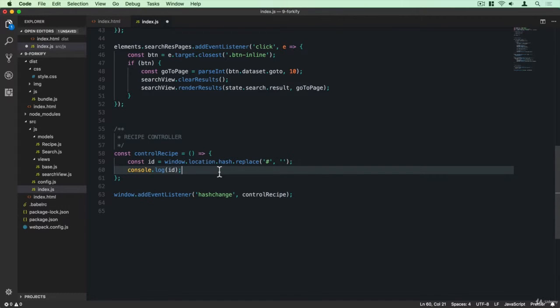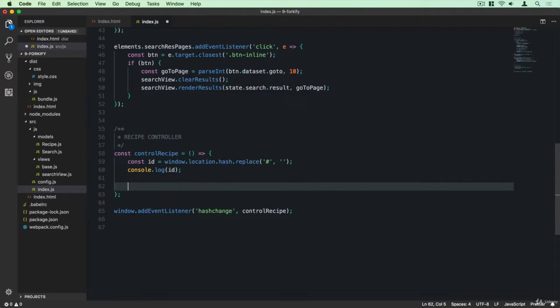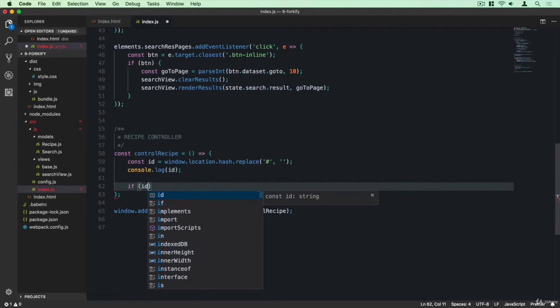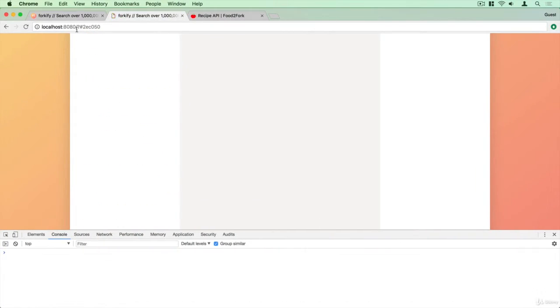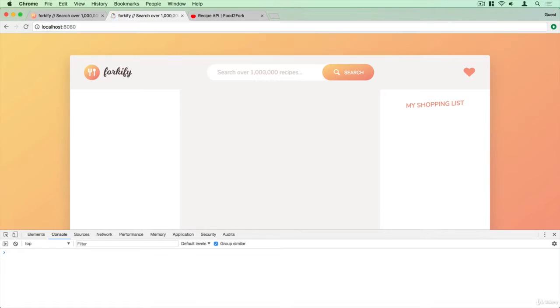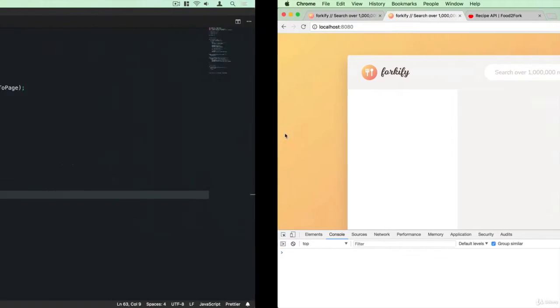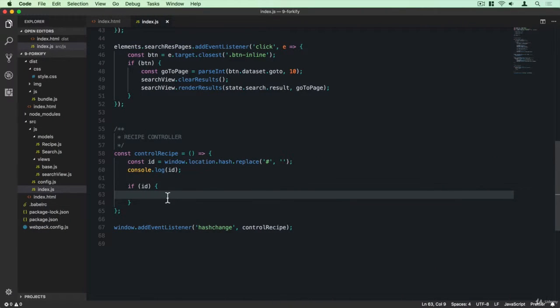Okay, so let's now go ahead and do something with this ID. And first off, we need to check if we actually have an ID. Okay, because imagine that we would simply do this, so get rid of everything, then we don't have any ID, and so we don't want to create a recipe object. So we only do all this logic that we're writing next in case that we actually have an ID.